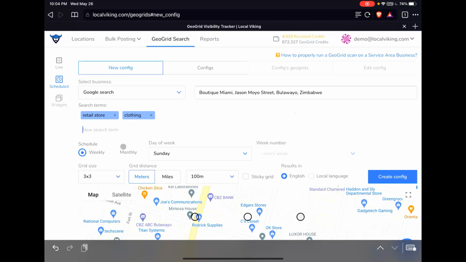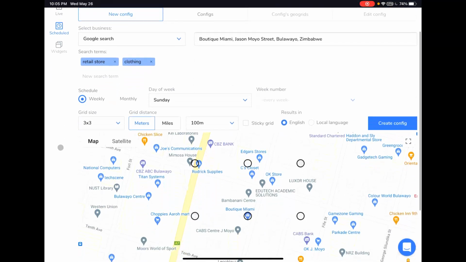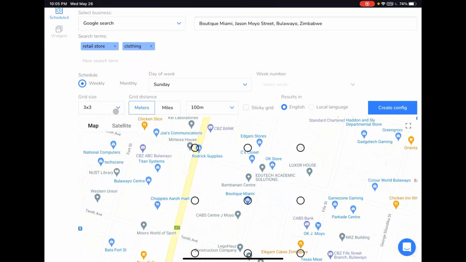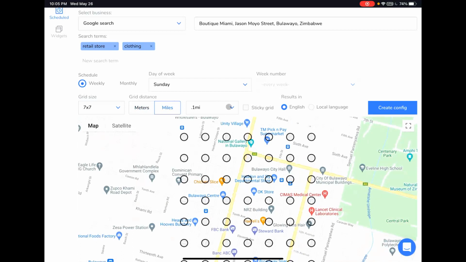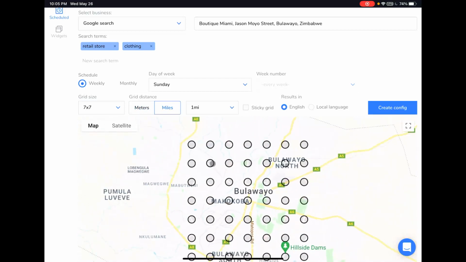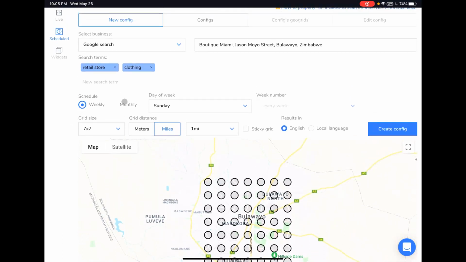Just be aware that as far as the credit system goes, you will multiply your grid size by the number of search terms to see how many credits you would be using. In this case, 3x3 is 9 credits, but since we have 2 search terms, this would take 18 credits. I'm not going to actually use the grid this way. We're going to switch to a 7x7, and let's space these out by a mile. Now we have 2 options. We can choose to run this every week or every month.